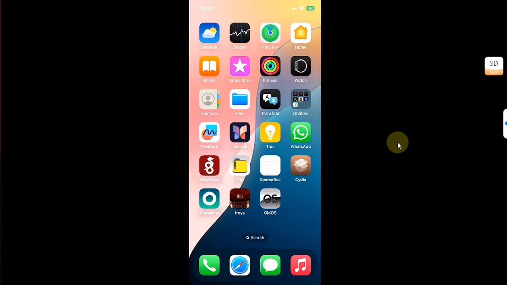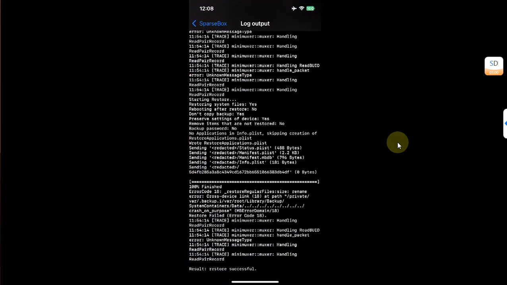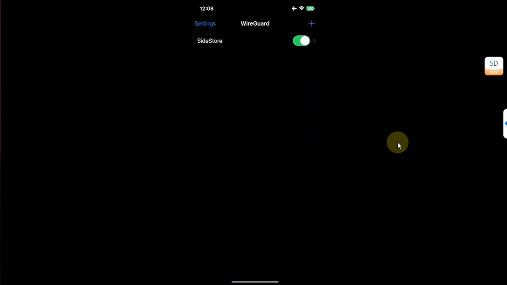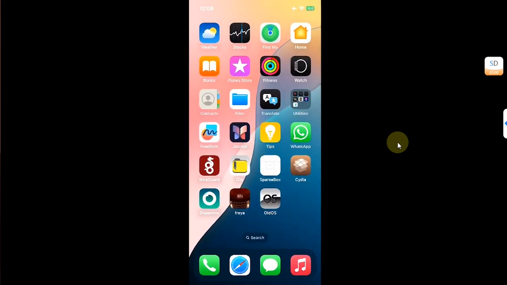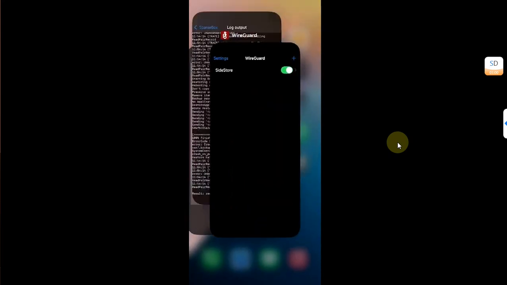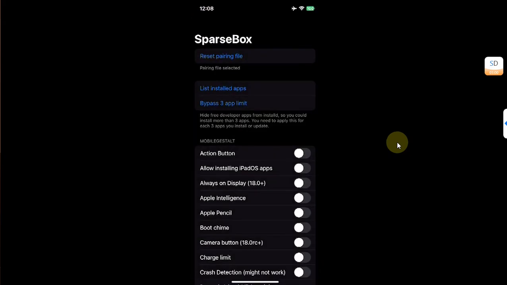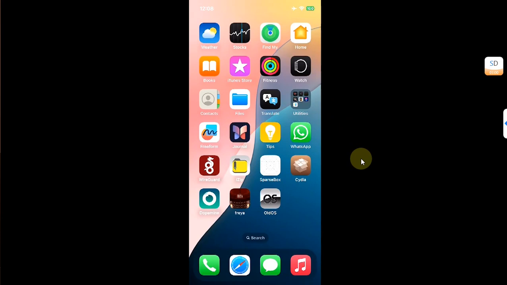Alright, before we end the video, a little troubleshooting. So even after Sparsebox shows you that restore was successful, sometimes the 3 app limit is not fixed. What you will do is open this app again, turn Sidestore off from here, then turn it back on, then open app switcher, simply close Sparsebox, open it again, and then use the 3 app limit fix feature from here. Let the process finish and then try to install more than 3 apps and it will work for you.